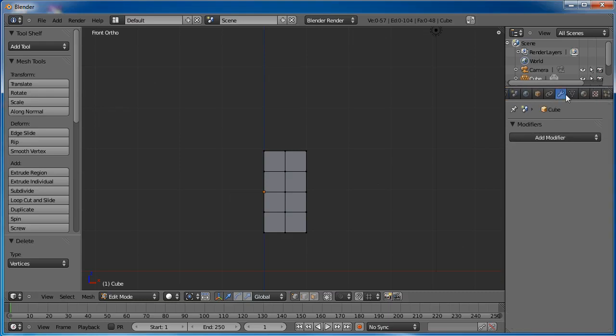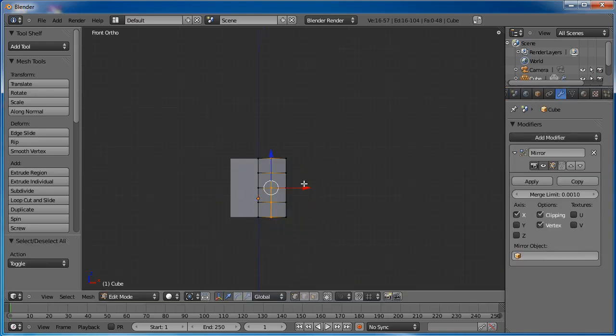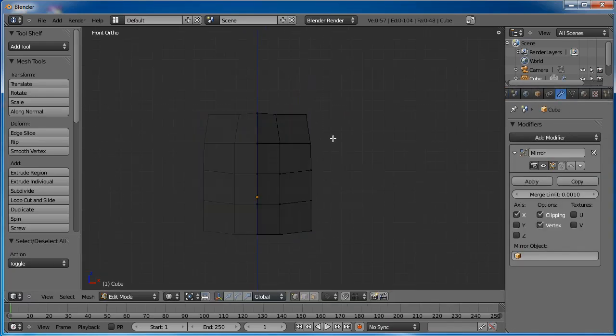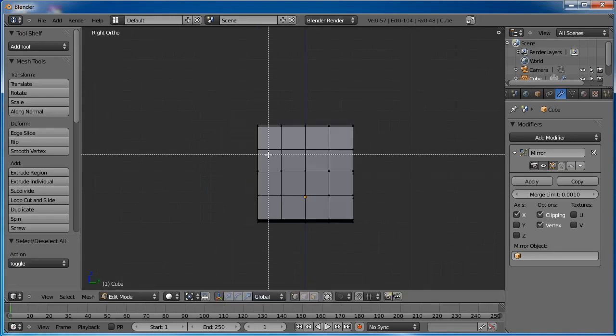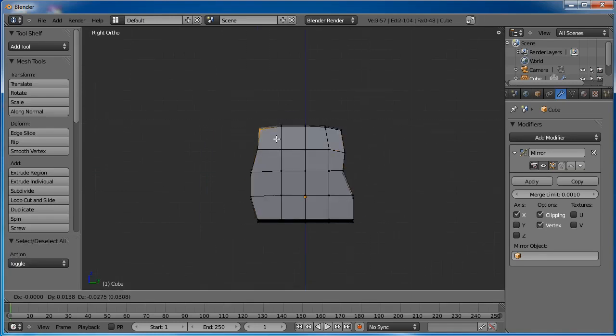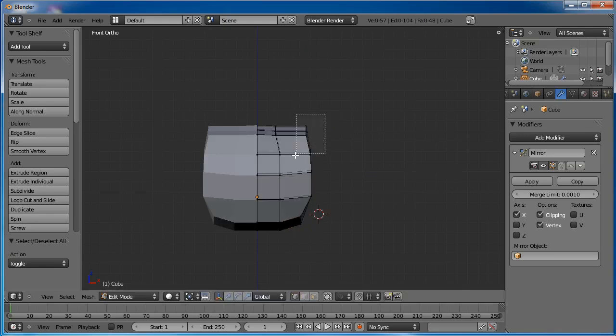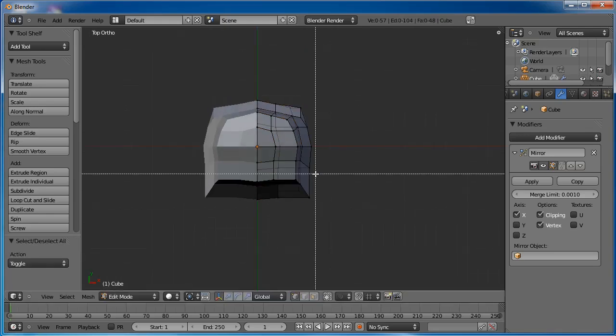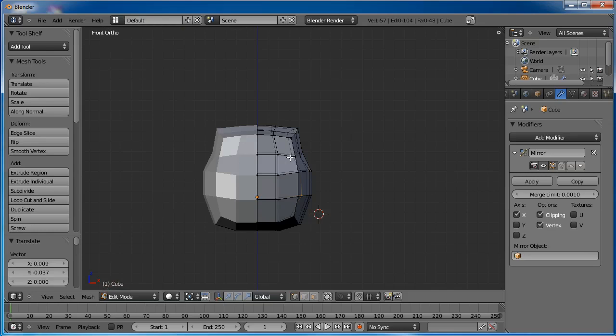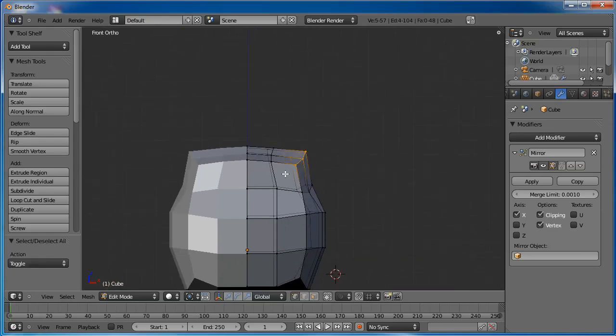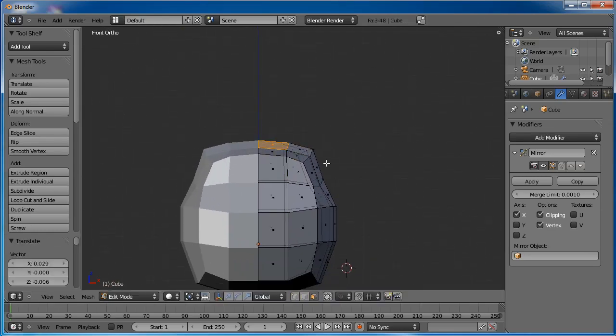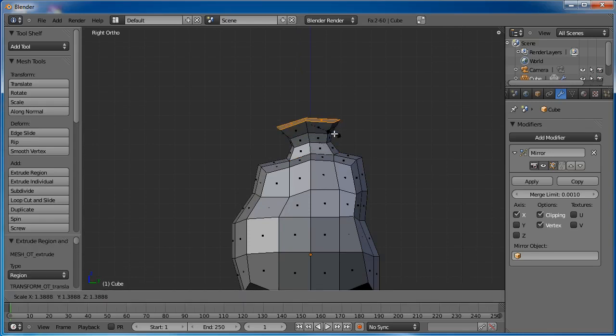I'm modeling a low polygon character here. And the reason that we want low polygon is because in the game engine it's all being rendered dynamically. So the fewer polygons your model has, the fewer calculations your computer has to do on the fly. So your game will run smoother the lower polygon your model is.